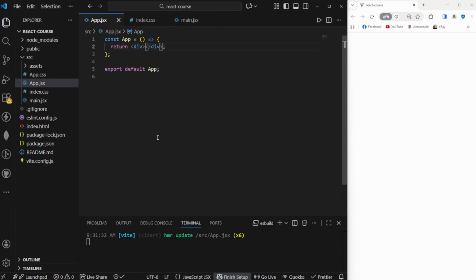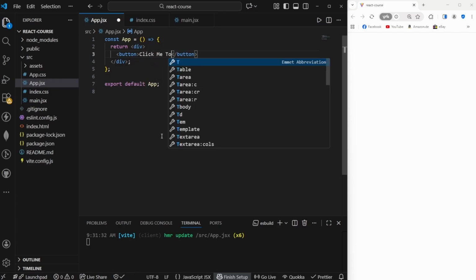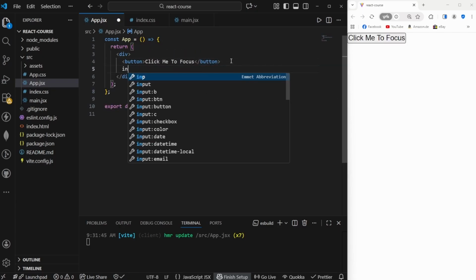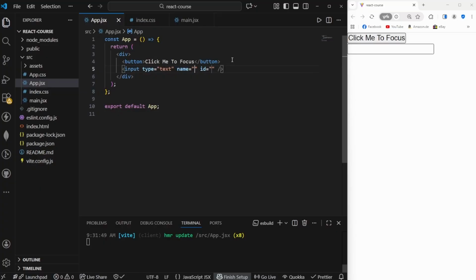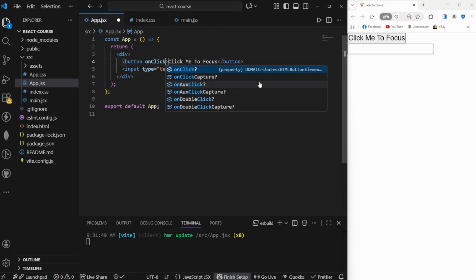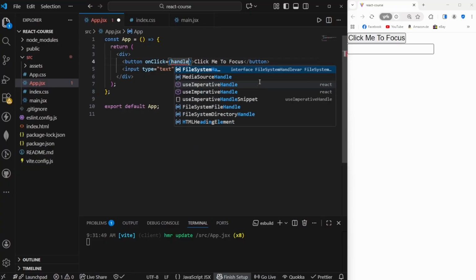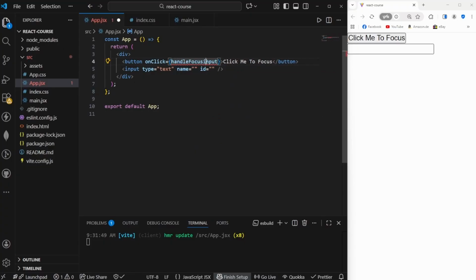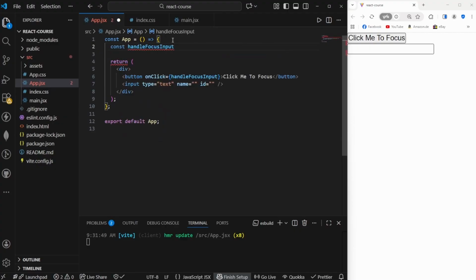Let's understand useRef within React. Imagine we're having a button that says click me to focus and an input field of type text. And on button click, we want to focus this input field right here. So once we click this button, we want this input field to be focused. So first of all, we need to create a method that we call onClick, and that one can be handleFocusInput, for example. We don't have this method yet, so we need to create that one. So const handleFocusInput is going to be equal to an arrow function for now, to an empty arrow function for now, to be precise.